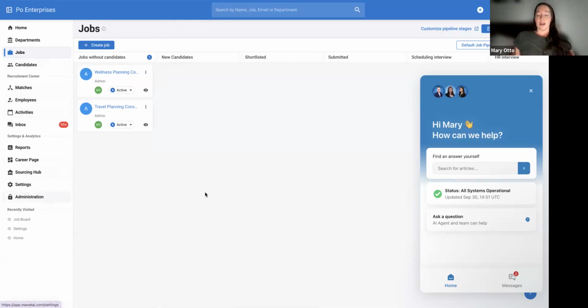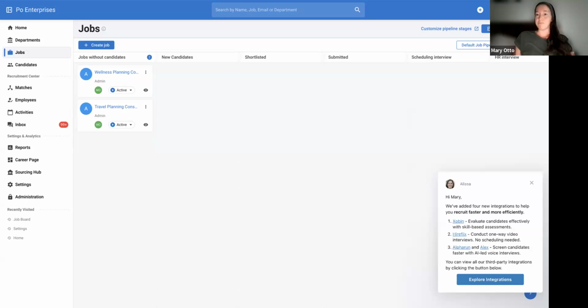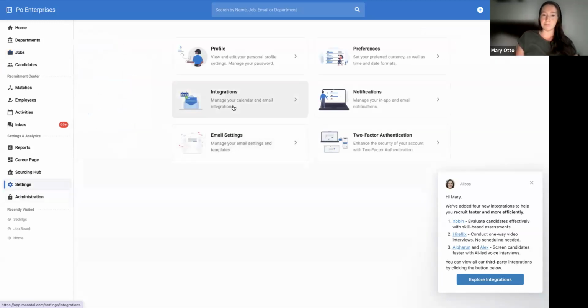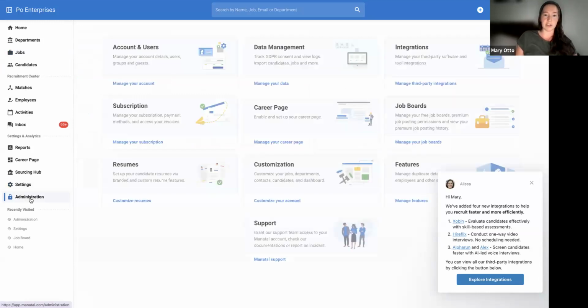So like Mark was asking, as far as getting your subscription, I'm going to see if I can find where we did that. If we go to settings, password, email settings, integrations, preferences. I'll have to remember how to do this. Maybe it's under administration. There, okay, manage your subscription is under administration down here.